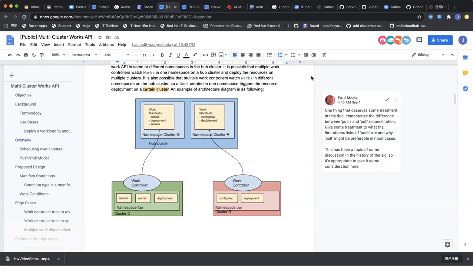Elaborating on that, my question is the same. The value here seems more like I want something in my namespace in all the clusters, and being able to deploy to the work API and then select clusters is where I really get a multiplier. But if I just wanted a namespace foo on cluster G, I could just talk to G.